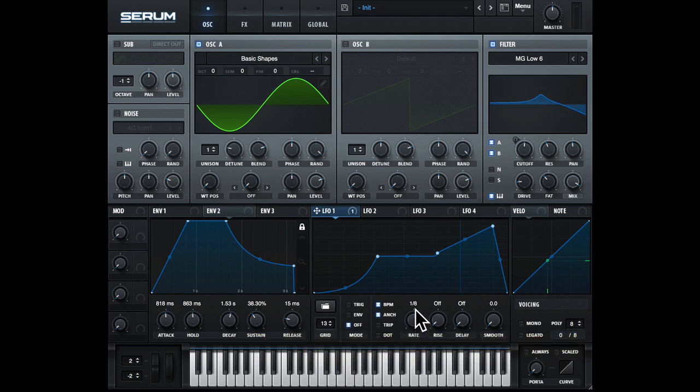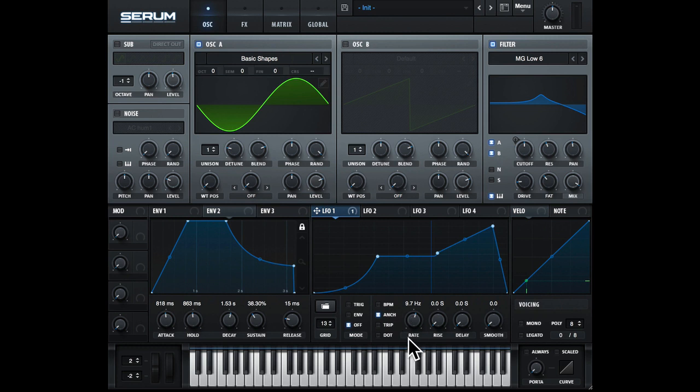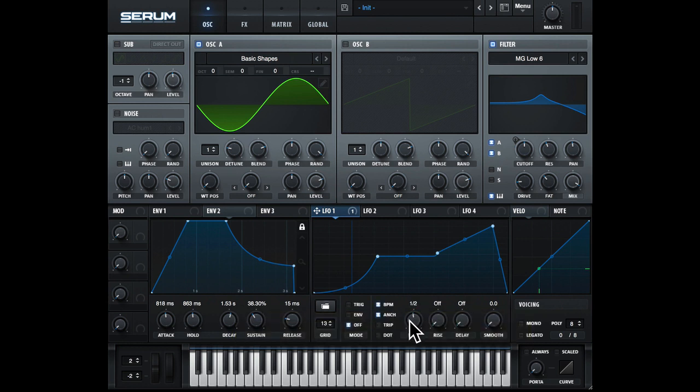Of course, we can make this a lot faster if we wish. And if we don't want to sync this, we can unclick BPM and then this will change to Hertz. So you can get some really fast times if you want. So you notice here we have anchor selected. So this basically helps the LFO rate sync with the BPM clock. So when you're changing the position of BPM, sometimes it can go a little bit out of sync, and anchor can just mean it will stay more in sync.